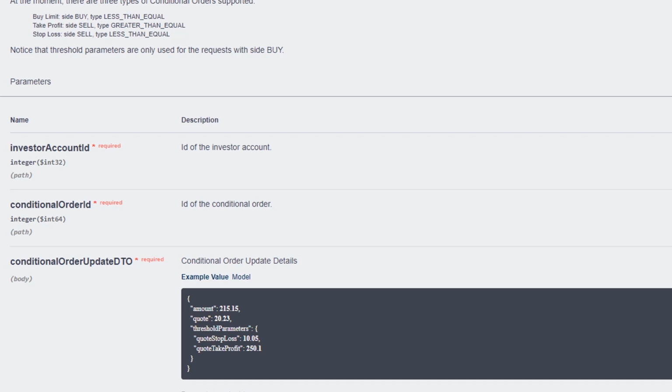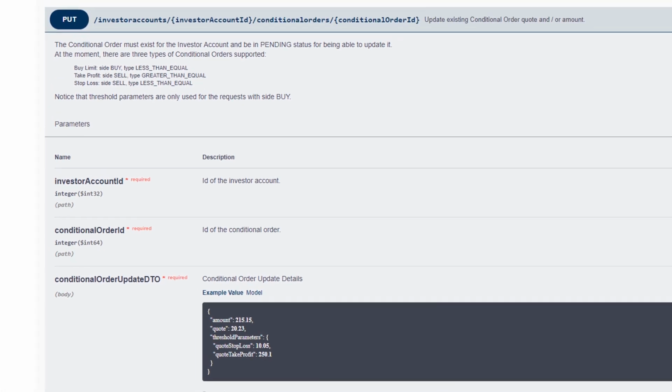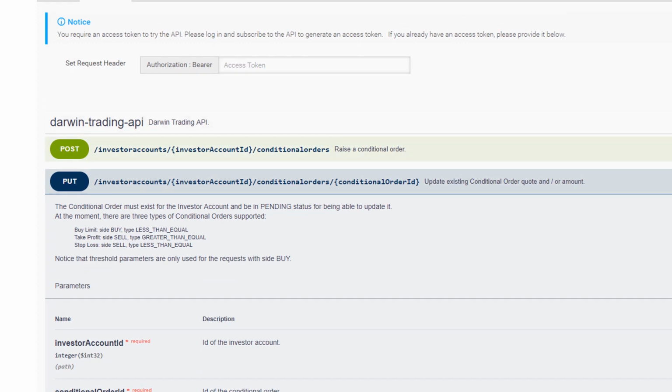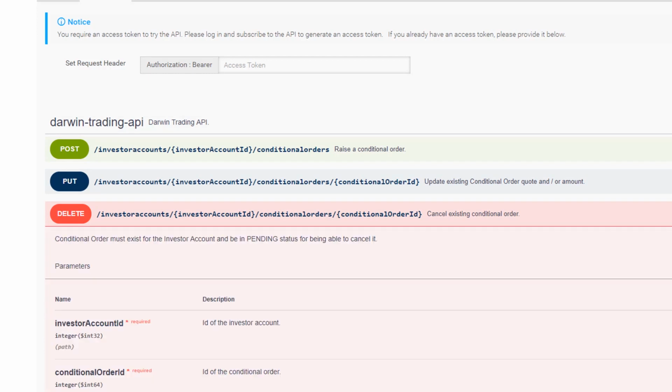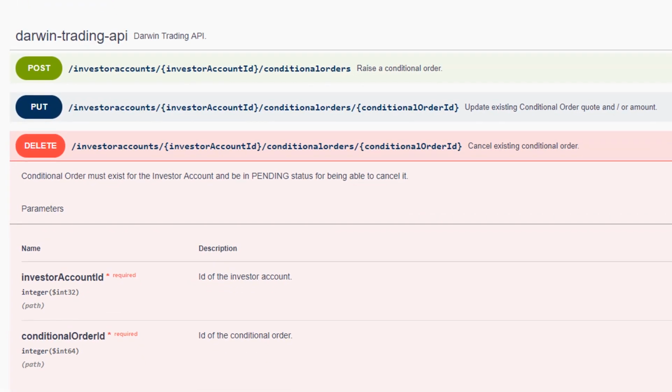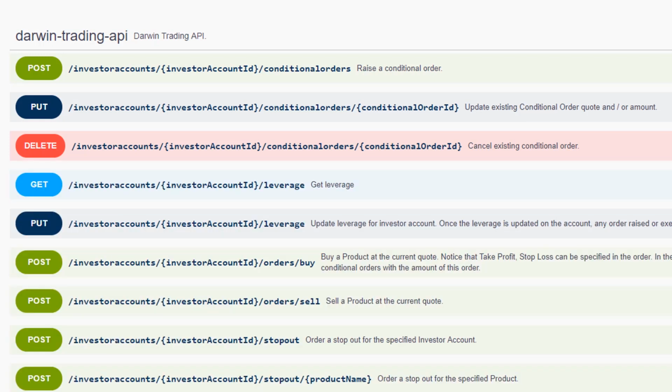So in a nutshell, you'll need to submit a put request with this constructed data that essentially affects changes to your existing conditional order. At this point in time, you can only use this method for conditional orders that are in status pending, meaning they haven't been touched and hence executed onto the market. Finally, you have cancel an existing conditional order, and that too can only be done on orders that are pending, as in they haven't been executed and you can still make changes to them, including getting rid of them. The request type on this cancel existing conditional order is delete, and again, this can only be affected on orders that are pending and have no other status.